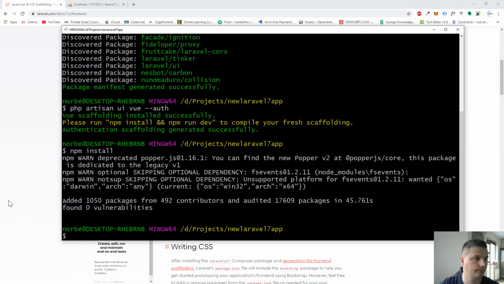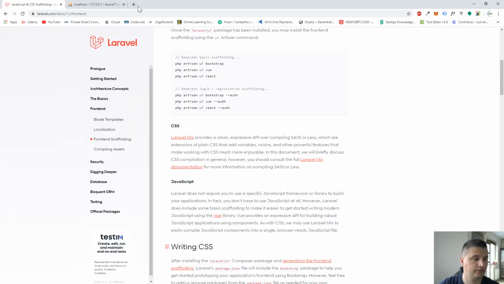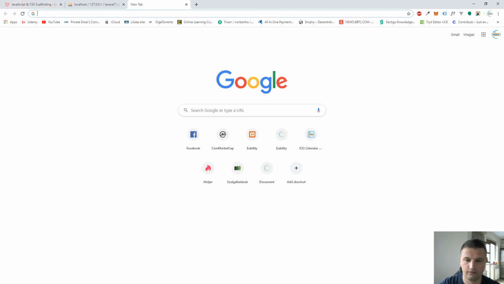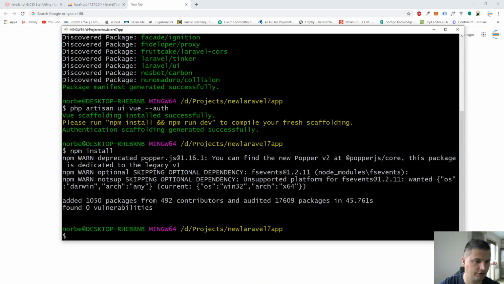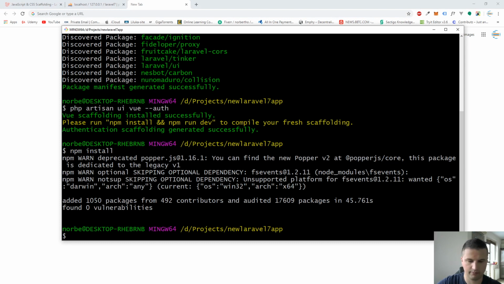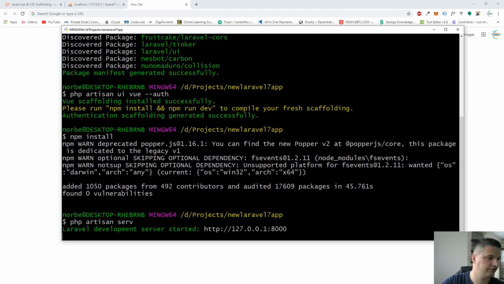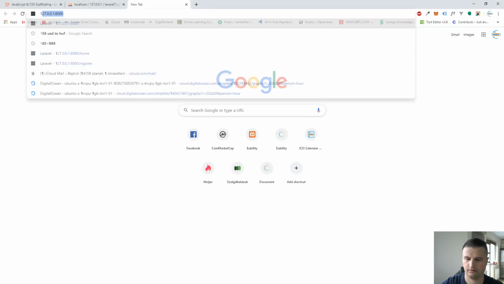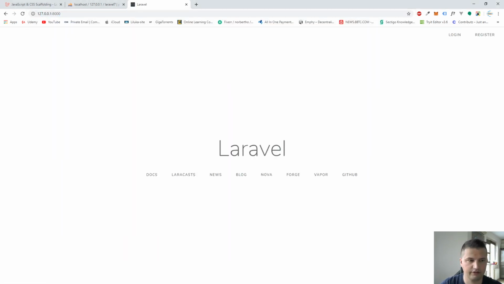If we want to see our new application, we need to run a server. So we are inside our new application, and I'm running a server, PHP artisan serve. So we can visit our new application on this URI. So let's just go to it, and here is our brand new Laravel 7 application.